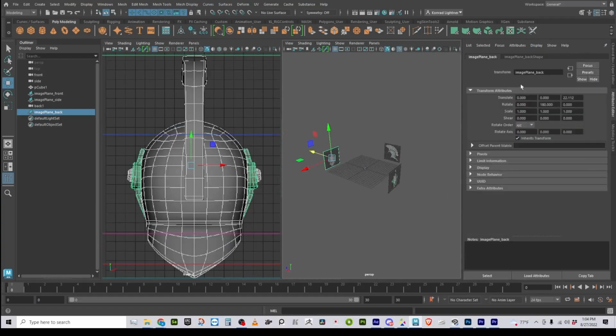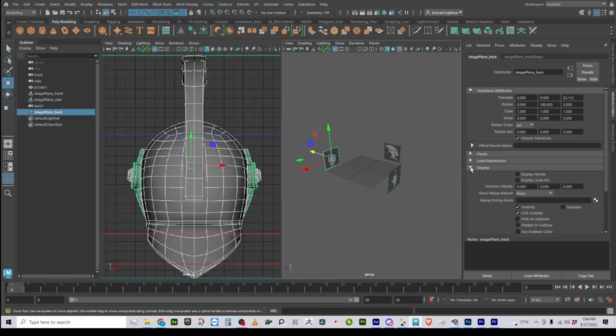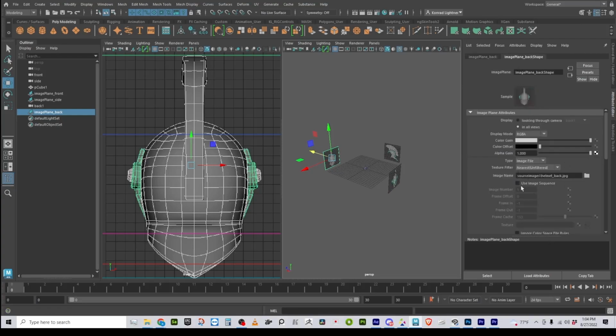And in here, this is where all those translates, rotates, scales were, but they also have a lot of other information. So the attribute editor has a fuller view of all your options. And then if you go to the image plane shape node, this gives you a bunch of other options.